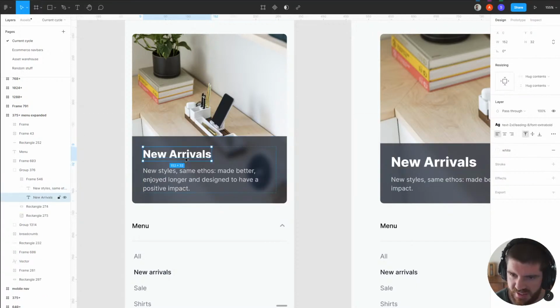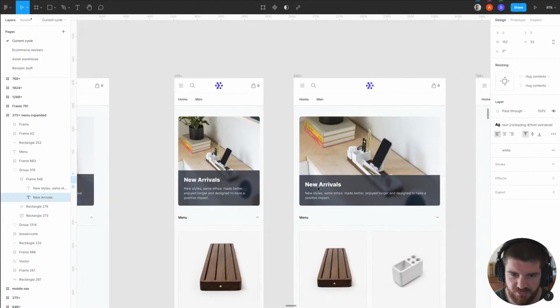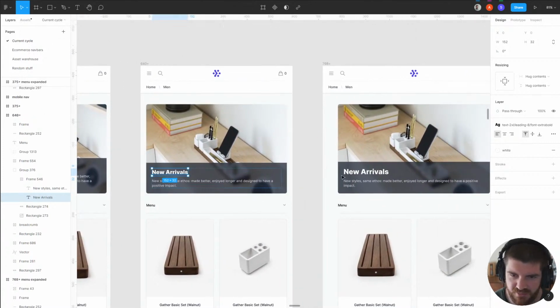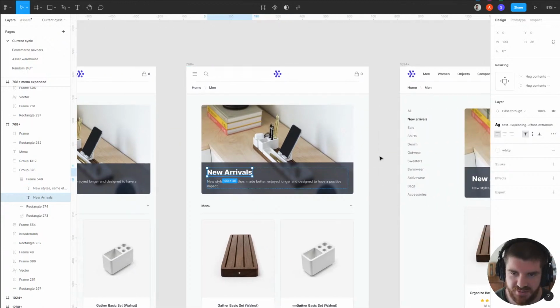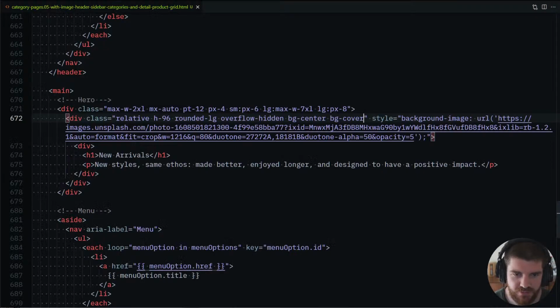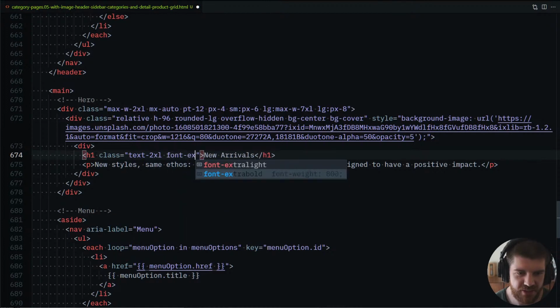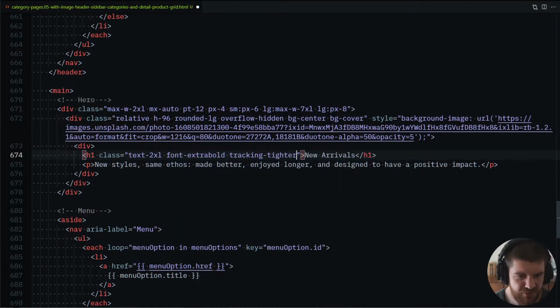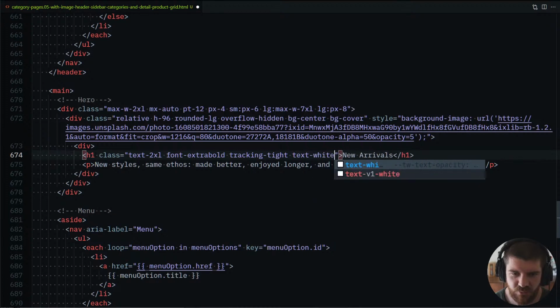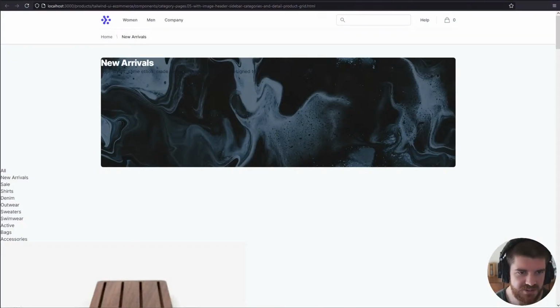Real quick, let's style up the typography. So it's text 2XL, extra bold, and usually we use tracking tight anytime we're using extra bold. And then it looks like it bumps up to 3XL at our medium breakpoint and above. Okay. So let's keep all that in our head real quick. We have class text 2XL, font extra bold, tracking tight, and this is text white. And then at medium breakpoint, let's go up to text 3XL. All right, let's see if we pulled that off. Yep, that appears as expected.